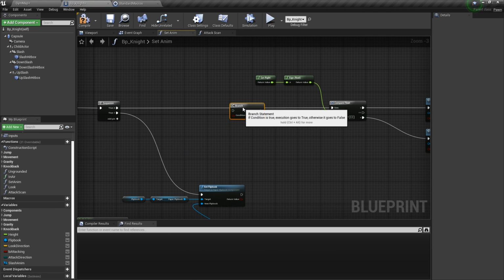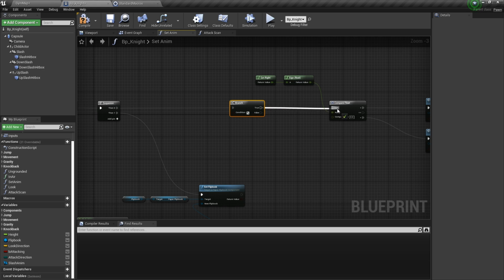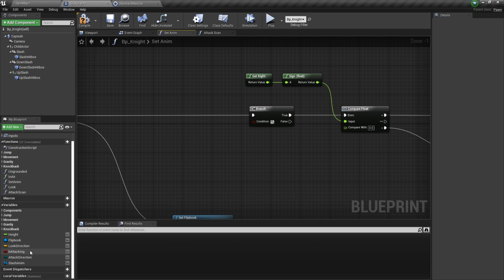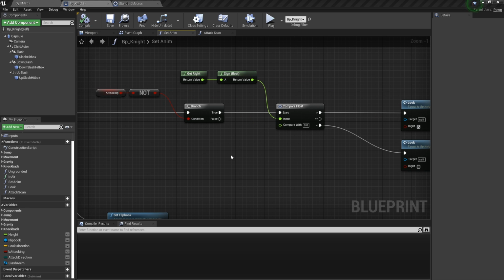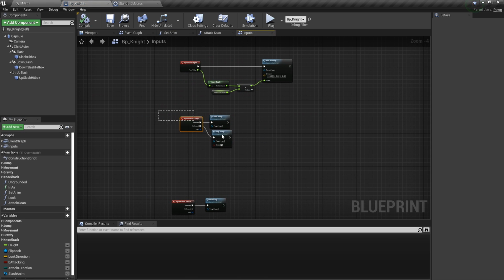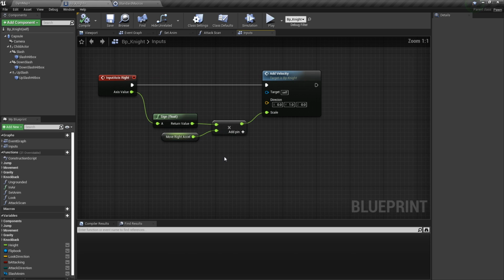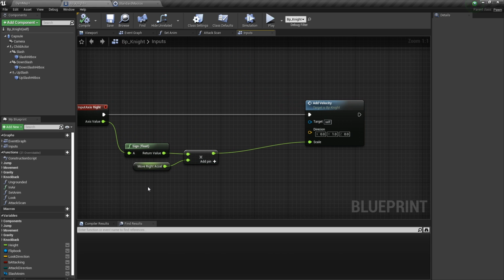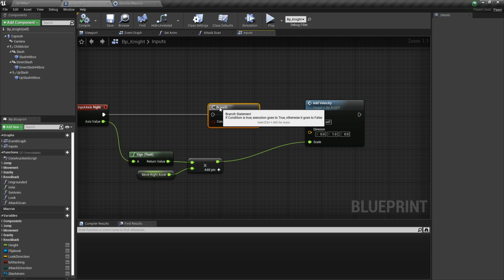Before we turn the character around using the look function, we need to set a condition that confirms that we're not currently attacking. We don't want the knight to turn around during his attack animation. The next thing is in the input section. Let's make sure that the player can't input horizontal movement during the small moment he suffers a knockback. Simply use a branch with the bool knockback.